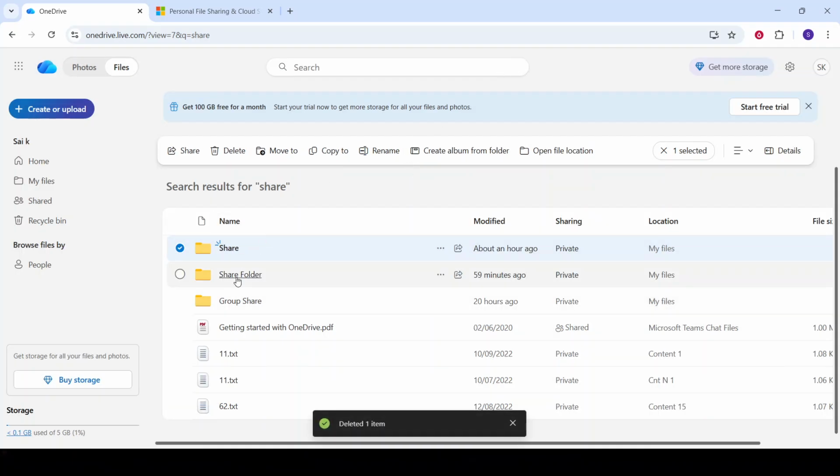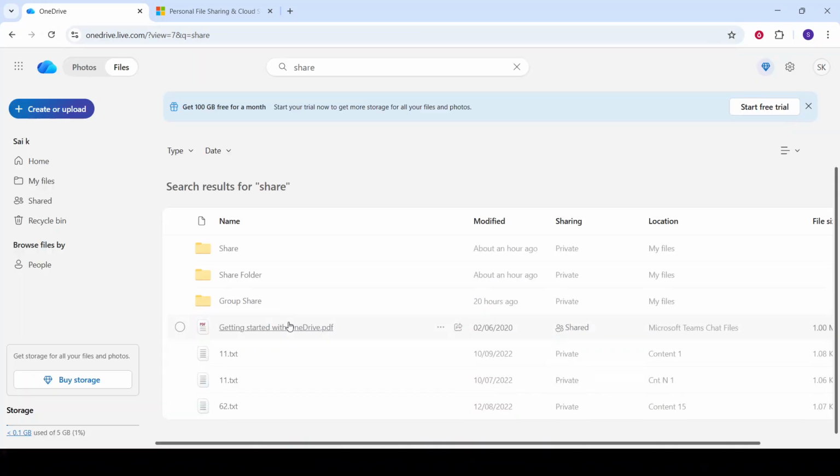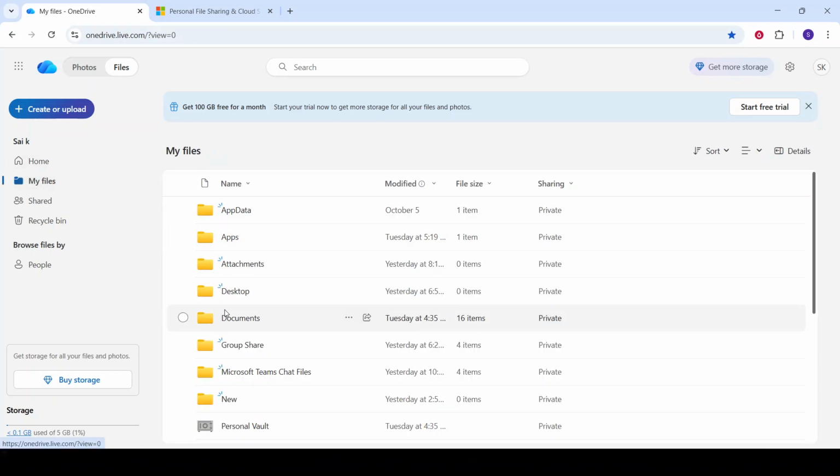So, if you happen to make a mistake, don't worry. You will be able to recover them later. Confirm your choice by clicking Delete. The files are now moved to the recycle bin. To completely free up space, you need to empty the recycle bin.